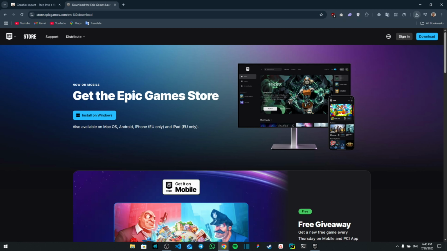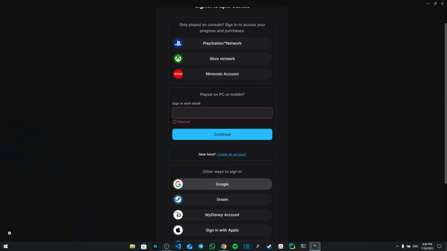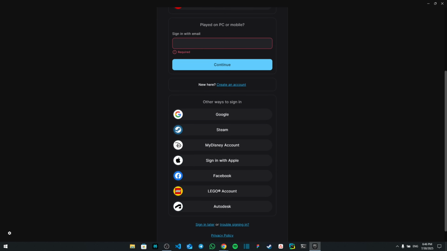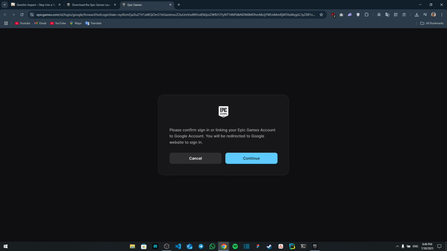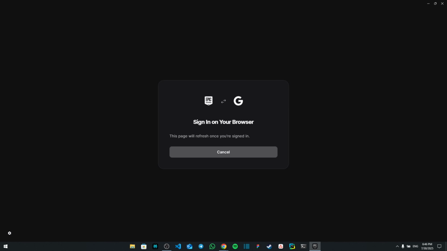And then from here, you're going to go to the Epic Games Launcher, which will open in this page. We're going to log in with any other way that you would like. So for example, even Google. And then from here, you're going to select with whichever method. And then once you click continue, it will tell you that it is done. So simply click on continue. And then from here, go to the Epic Games Launcher. And then it will tell you that the sign in is done.